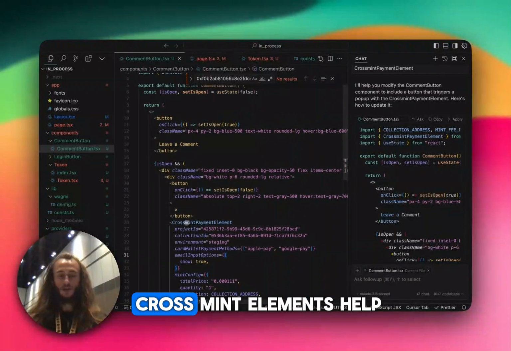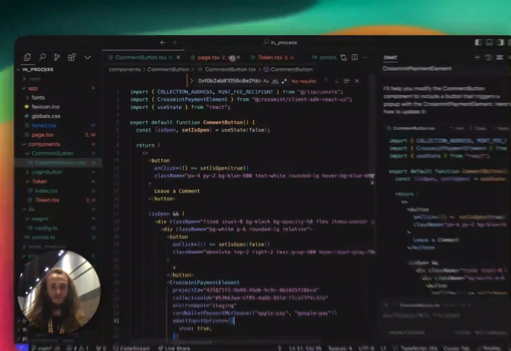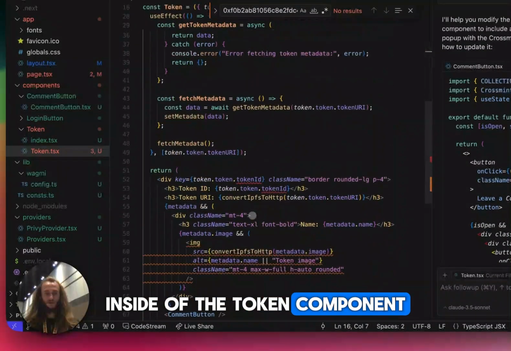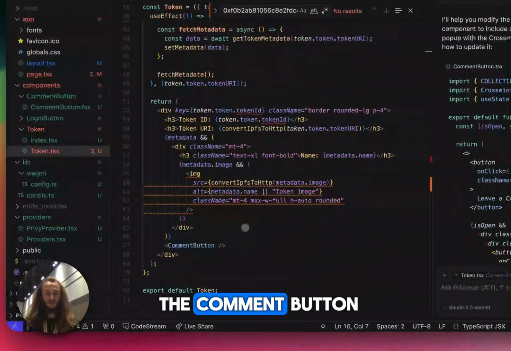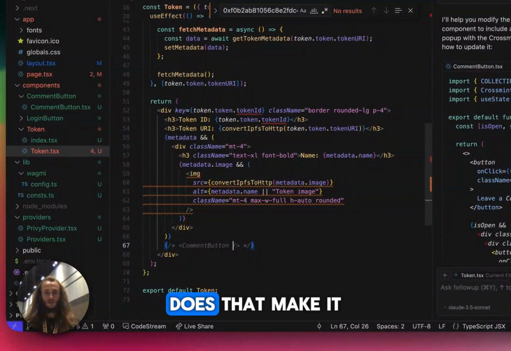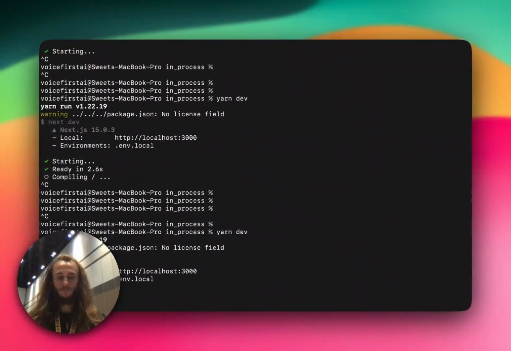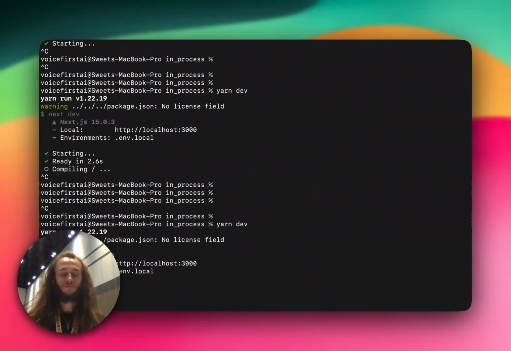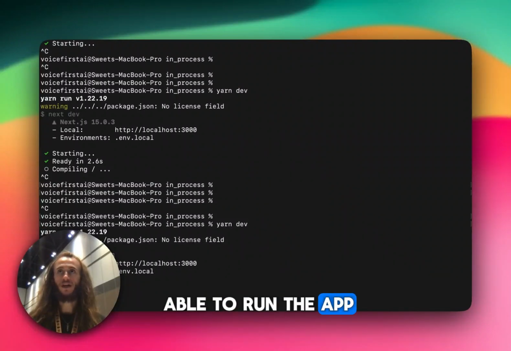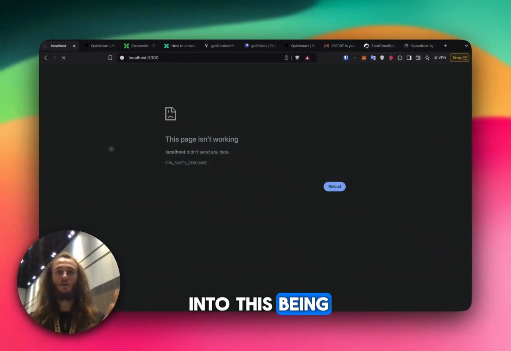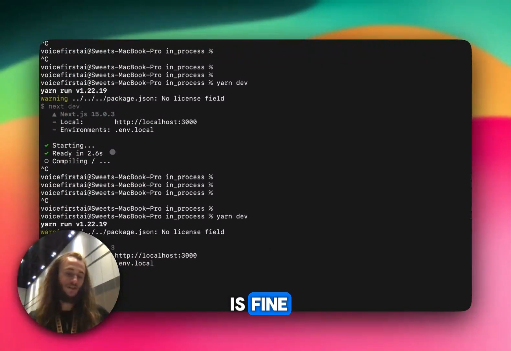Does commenting out the Crossmint elements help? Inside of the token component? If we comment out the comment button, does that make it any easier? Any faster? Compilation is important for us to be able to run the app. If I need to stop it here, I don't know if we can. I mean, I can stop it and export it, I guess. But I don't think I can continue a video, so that would turn into this being at least 2 video exports, which I guess is fine.